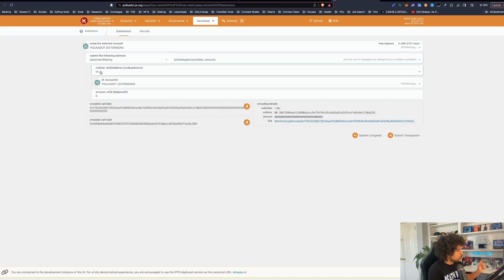Next thing right here in the collator multi-address, I want to make sure that the lookup source is ID, which it is by default. Great. By default, it's going to put in your wallet address right here. You want to take that off, and you want to go ahead and paste in the address to the node that we just selected from the previous screen. Okay, so simple so far.